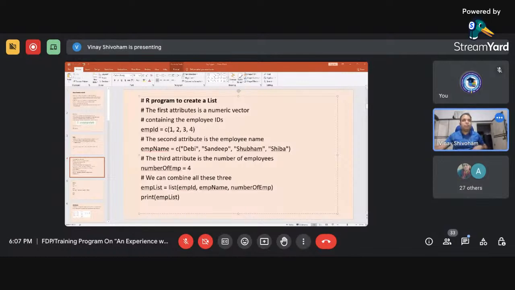Either you can copy or paste the code like this, and it will execute. So what you will find is that the first elements of the list are 1, 2, 3, 4. That is employee ID. Second, the elements are the names of employees. 4 employees are there. And third in the list is the total number of employees.